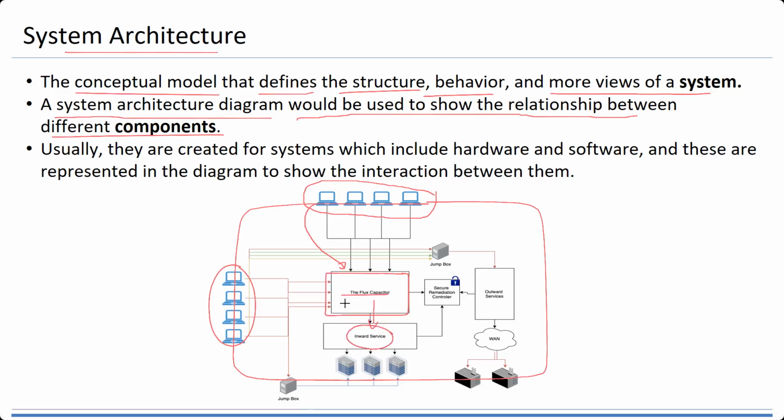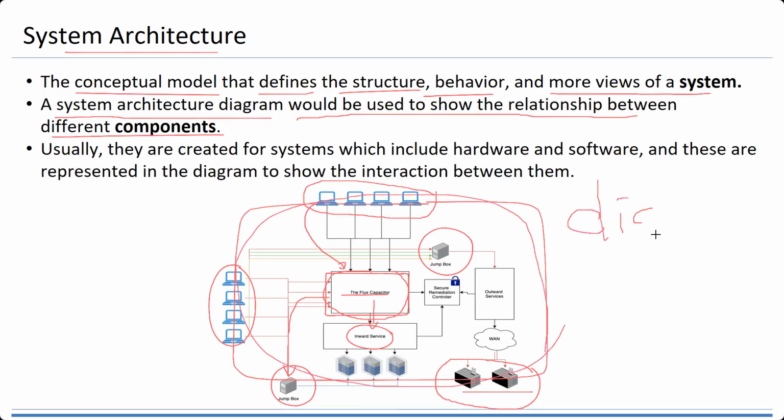And this kind of system will connect to another system. For example, this is a server, or they call it a jump box. They have another server and so on. And they will connect to another kind of system, which is for the WAN. So the connections, we can show in a diagram. So this diagram, we can say is one of the system architectures.